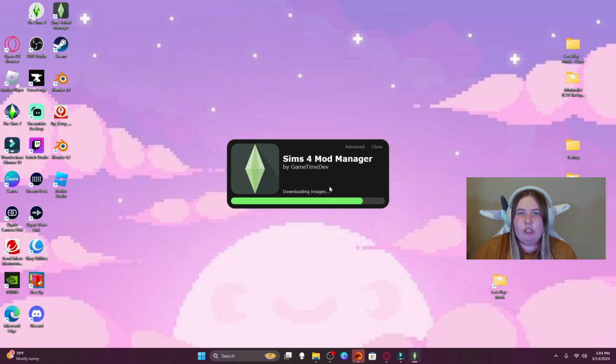It does take a little bit to load if you have a lot of mods and custom content. Like on my personal gaming laptop for The Sims, because I have so much custom content, it does take a bit to download. Does not mean that your computer's broken. It's just the system getting everything in, because this Sims 4 mod manager also has CurseForge integration, so you can still use both. I just prefer this one by Game Time Dev just because it was the first one that I used before the CurseForge one, so it's just what I'm happy with.